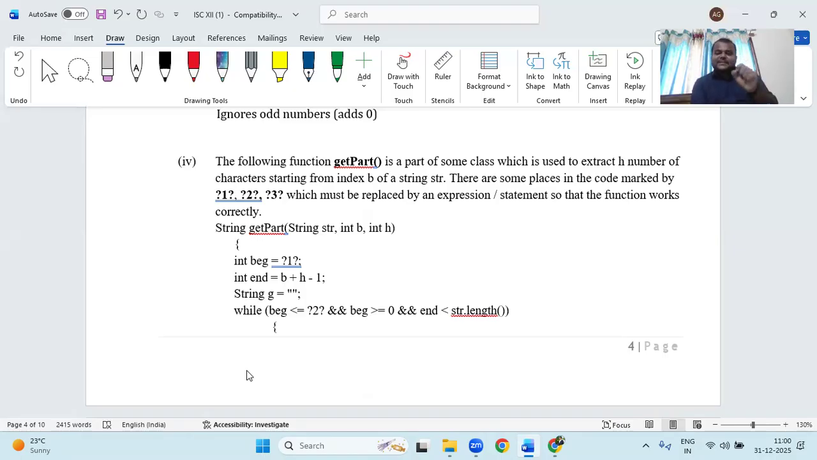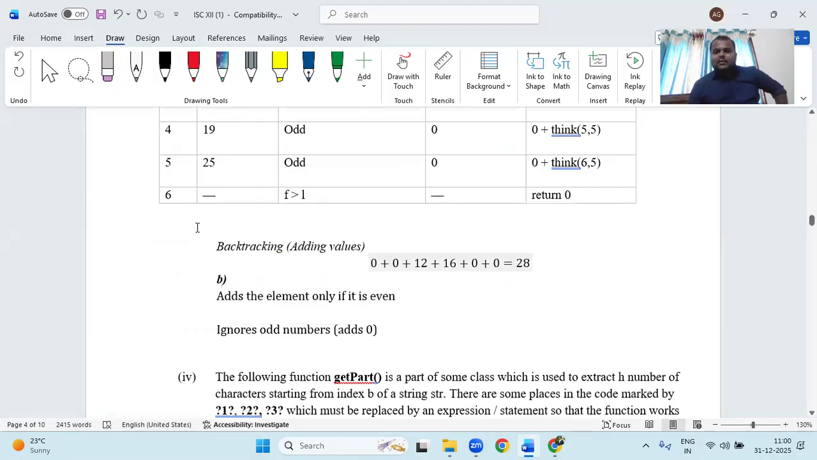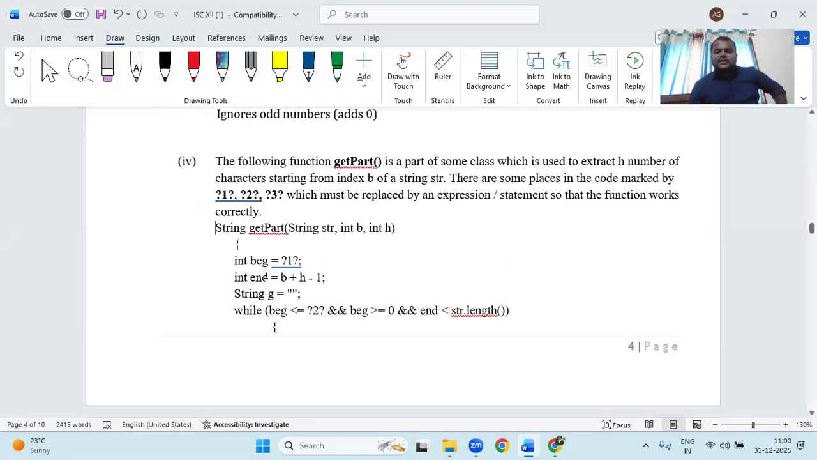There are some places in the code marked by question number 1, question number 2, question number 3, to be filled with expressions so that the function works correctly. Now what is the return type of this function? String. Whereas in the previous question number 3, the return type was integer. So here the output is a string. What are the 3 parameters? They are passing a string, and b is the starting index, and h is not mentioned.